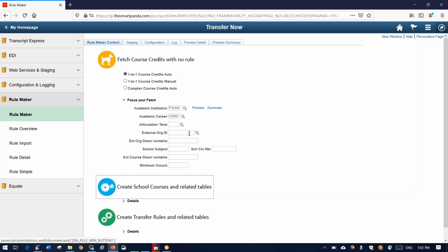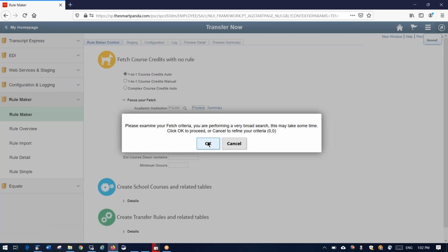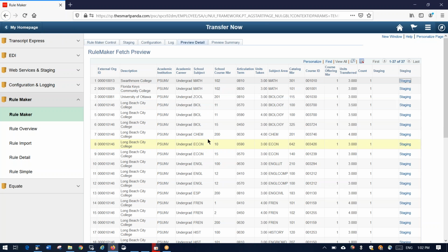But the other thing you'll notice is these preview and summary links, and then these additional tabs here. When you're doing your fetches, especially in exploratory mode, before you load rows to staging, you might want to get a glimpse of what it's going to be. So just use your usual search criteria, click preview, and again, it's totally optional, but if you click preview, you're going to get a row count.